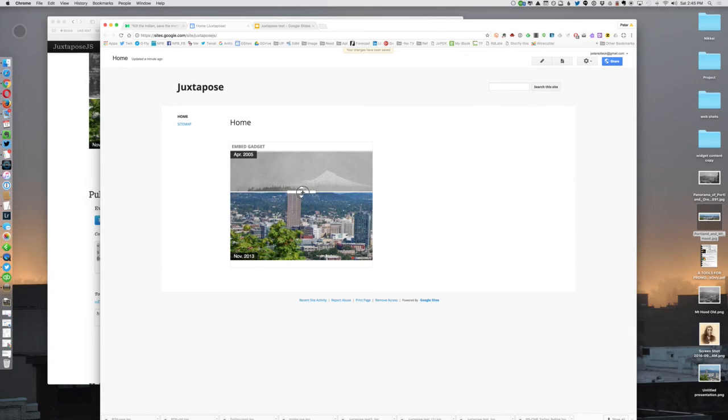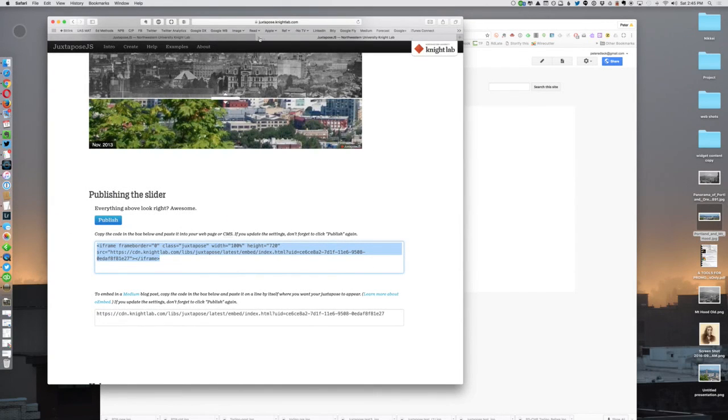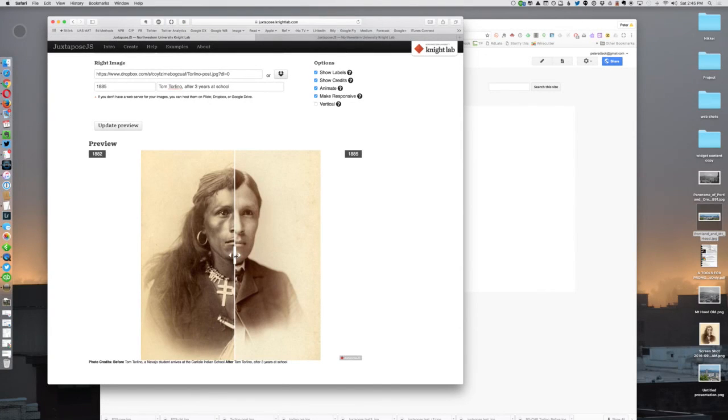So I think it's a great tool. I think it's a wonderful way for students and teachers and others to compare different images. And I can envision lots of different ways to use this tool in the classroom.